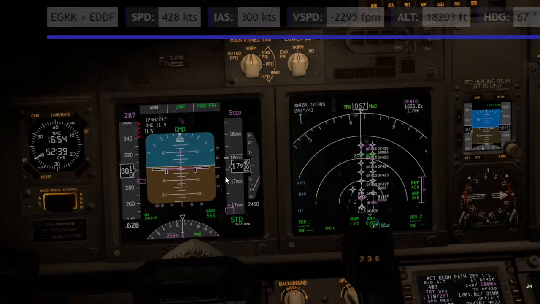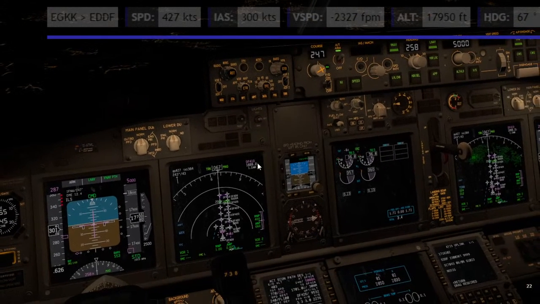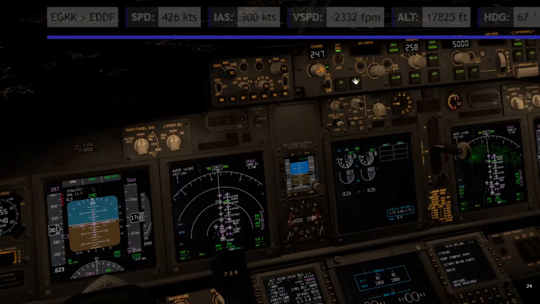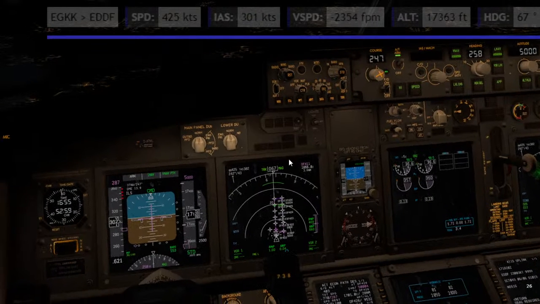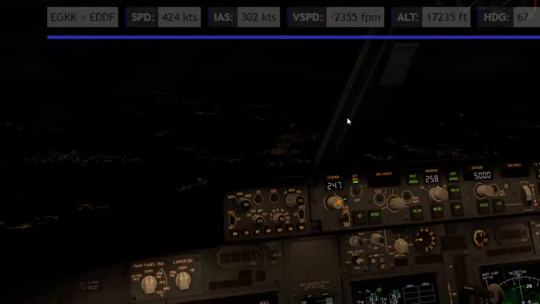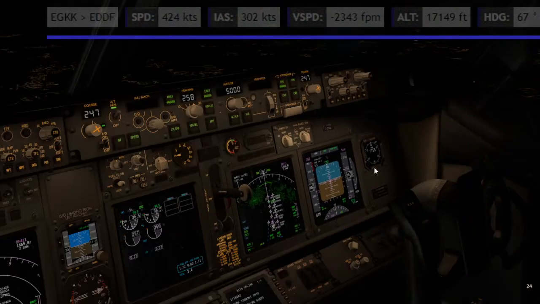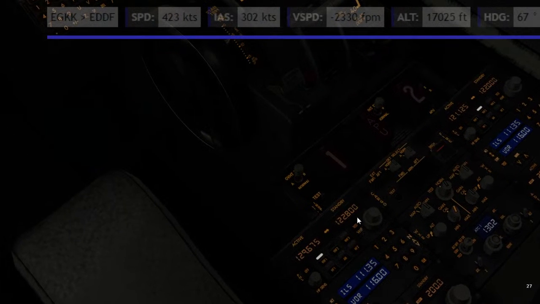Once we are reaching level 100 or level 110, I will reduce our sink rate, so that we will decelerate a bit and our speed drops below 250 knots. So we are only allowed to fly 250 below level 100. I will tune in the tower frequency here. It's 119.905.